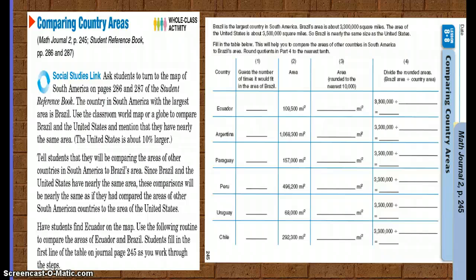The country in South America with the largest area is Brazil. Look at our globe in our room to compare Brazil and the United States, and notice that they have nearly the same area. The United States is about 10% larger. You're going to be comparing the areas of other countries in South America to Brazil's area. Since Brazil and the United States have nearly the same area, these comparisons will be nearly the same as if you had compared the areas of other South American countries to the area of the United States.